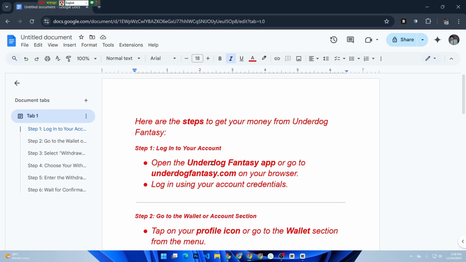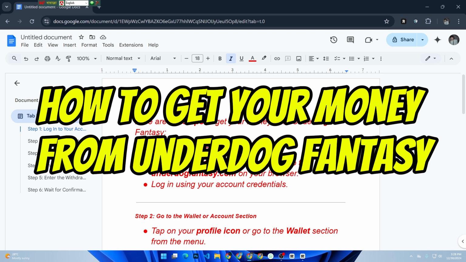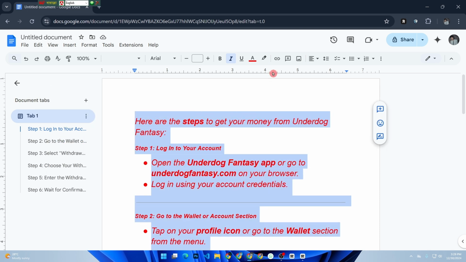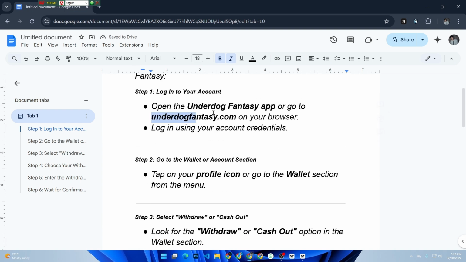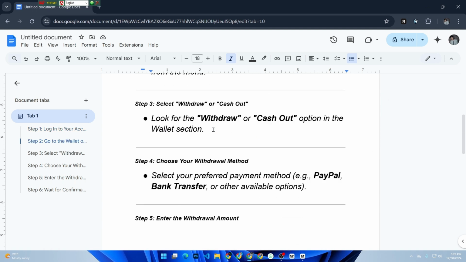Today I am going to show you how to get your money from Underdog Fantasy. First of all, log into your account. Open the Underdog Fantasy app or go to underdogfantasy.com on your browser. Then log in using your account credentials.